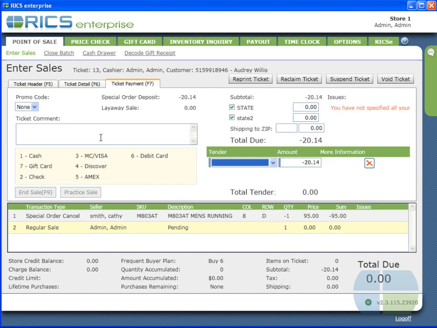This brings us into the ticket payment screen. If we had a ticket comment, we could type in a ticket comment in the text box. If not, just leave it blank. Special order deposit shows you the amount as a minus that we're going to be giving back. Subtotal will show you that same amount, and total due. It'll list the tenders in the middle left of the screen. These tenders are cash, MasterCard, Visa, debit card, gift card, Discover, check, or American Express. If your company has other tenders, we can configure those into your account.